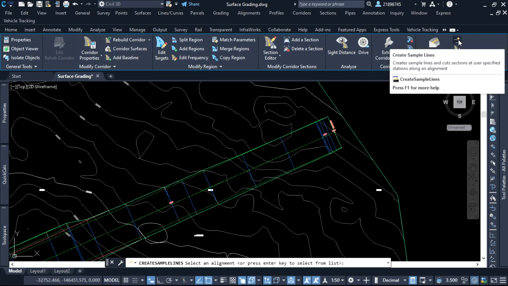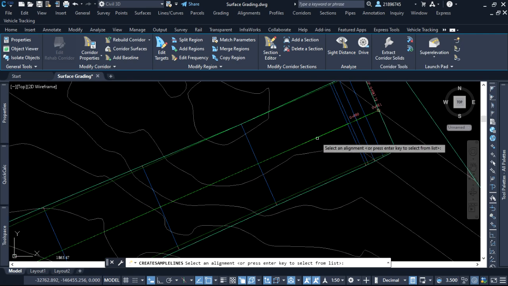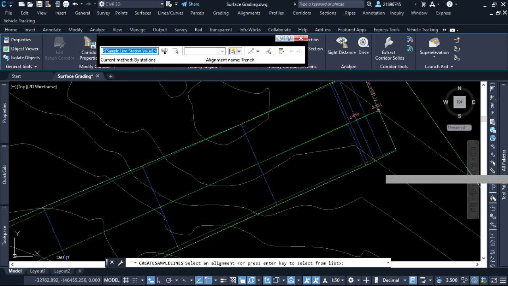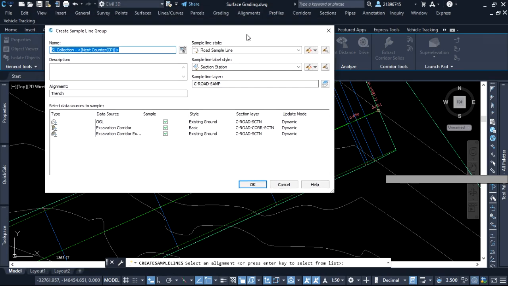So after I click the create sample line icon, it's prompting me to click on the alignment, to select the alignment that the sample lines will be displayed. So I just come here, I click the alignment, and now I have the sample line group window. So first of all, there are these options here.